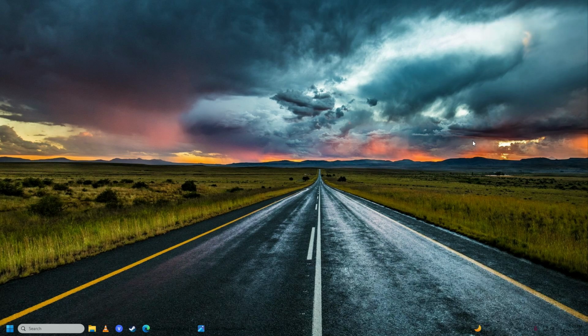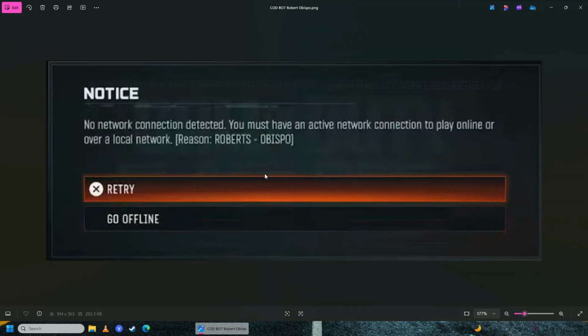Hello everyone. So if you keep getting this error in Call of Duty Black Ops 7, no network connection detected with the error code Roberts Obispo, then you have come to the right place because in this video I'm going to show you how easy it is to fix that annoying error on your Call of Duty Black Ops 7.